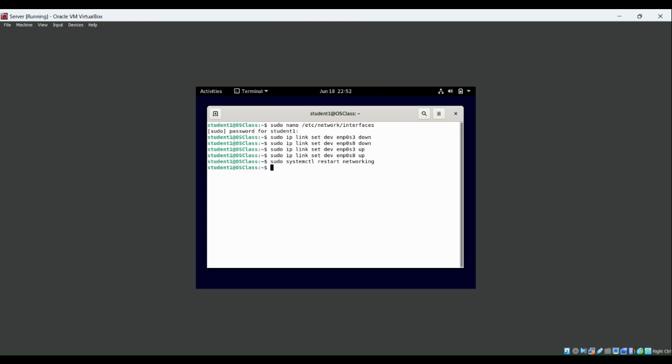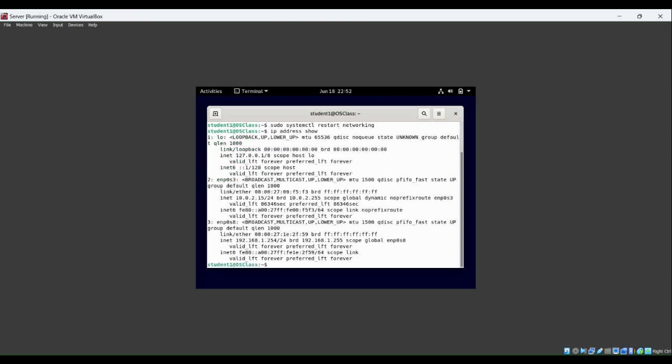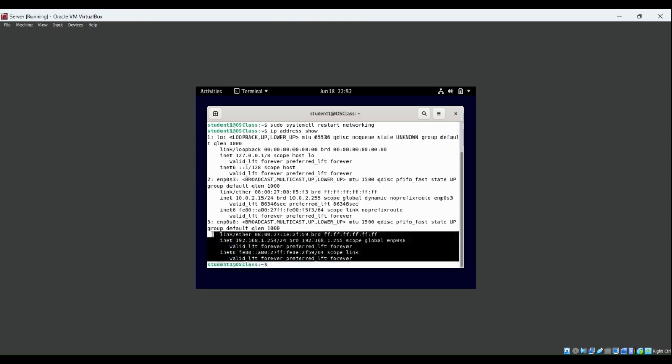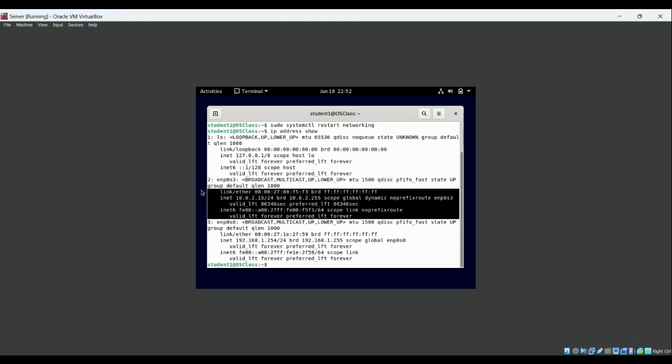After we type all the commands, we need to check whether the IP is successfully configured or not by typing this command, that is ip address show. So by seeing this, we already know that our IP is successfully configured.